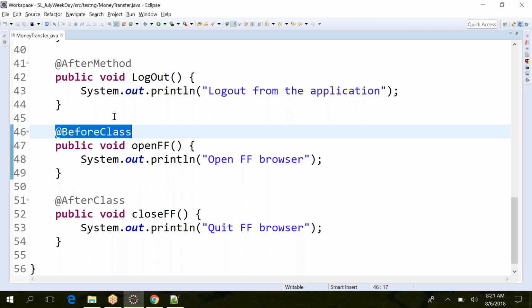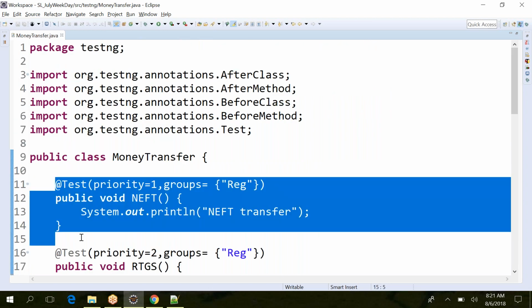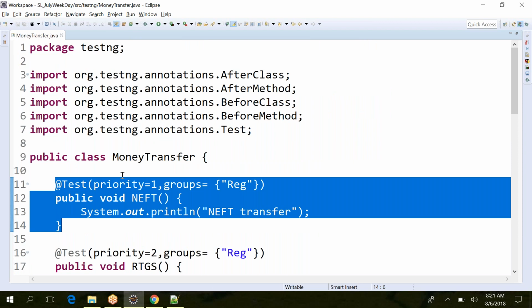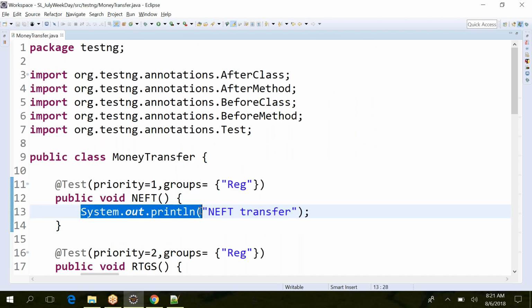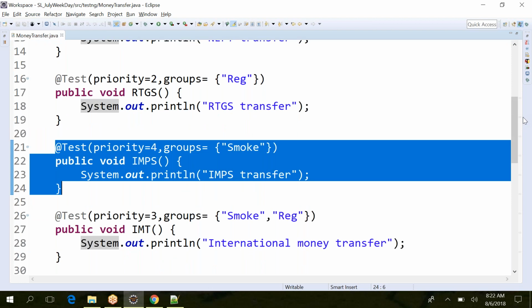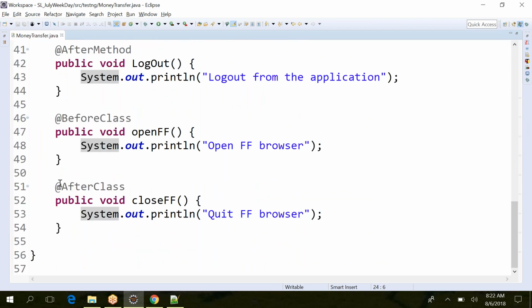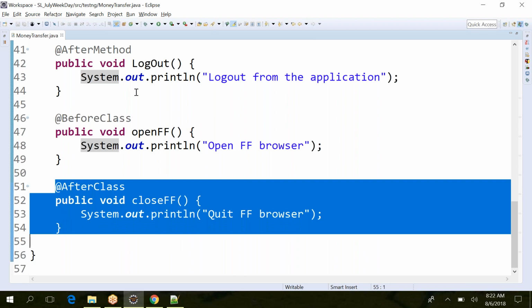Okay, so now my sequence is I am opening the browser. After opening the browser, I need to execute all these test cases one by one. So before I execute this method, it will call before method, it will execute this method, then it will call after method. Then again it will call before method, this method, after method, before method, this method, after method. Like this it will call before and after method for all the methods, and at the end it will call after class.